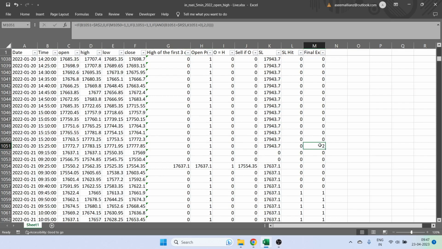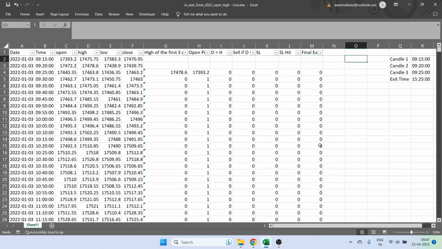So what does it mean? If there is a 1, that means my stop loss got hit. So if in the final exit it's 1, then my stop loss got hit anywhere. I don't care where it got hit. And if it's 2, then my stop loss did not get hit. Right? So we have got the final exit. Now what we need is the exit price.